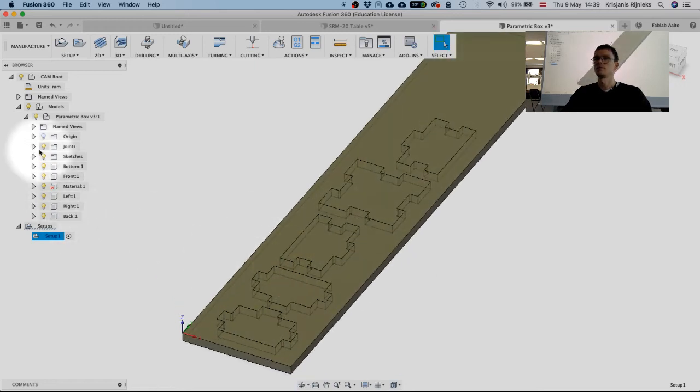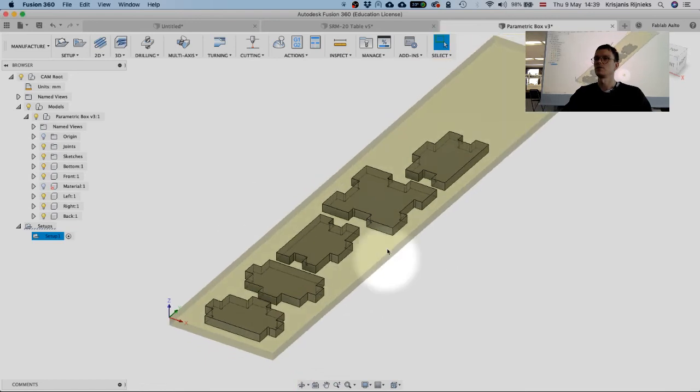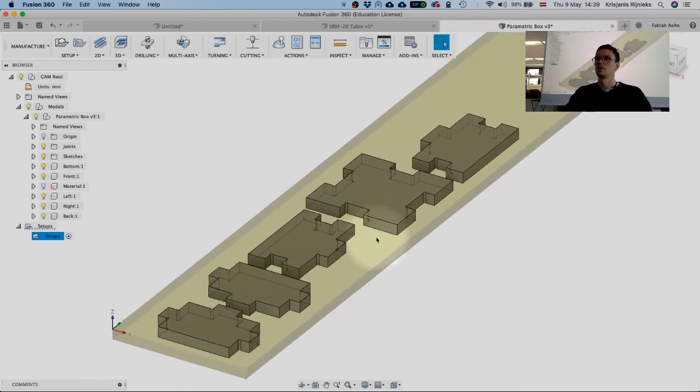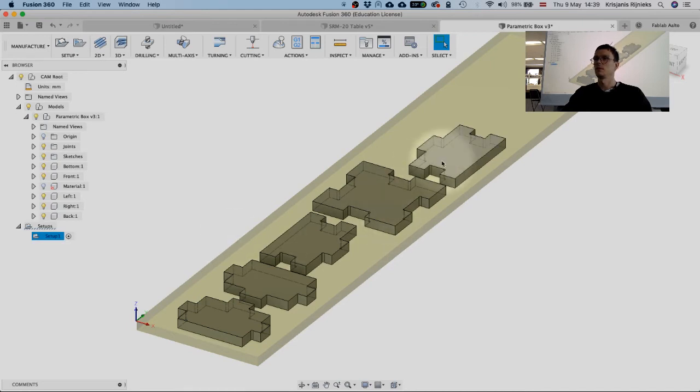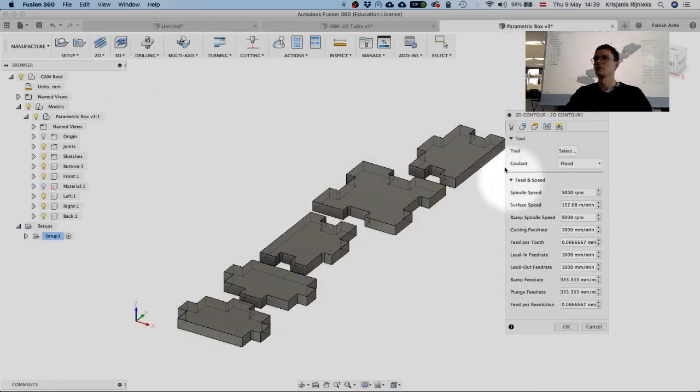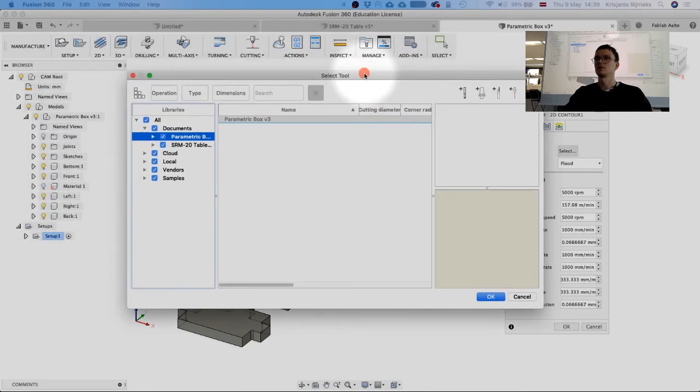So once we have the setup, you could actually hide the material because the virtual material representation is visible anyway. So it's kind of a semi-transparent volume in the manufacturing workspace. And from here, we can start with creating a cutting contour, and we are going for the 2D contour, just like that. So, and first things first, we need to select a tool, and this is also a nice part.